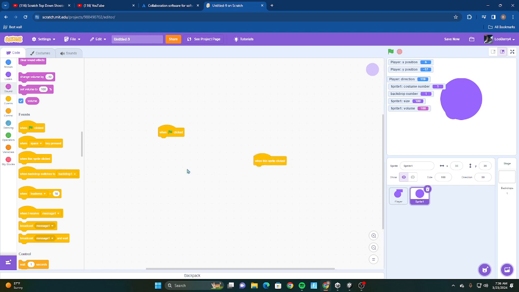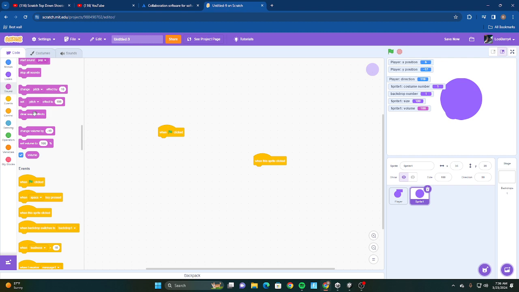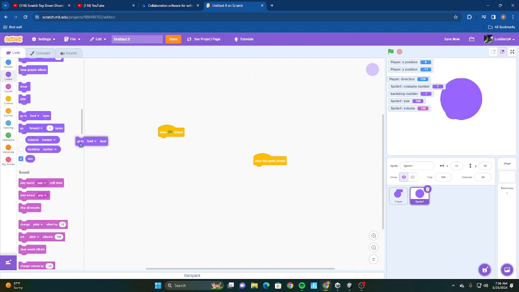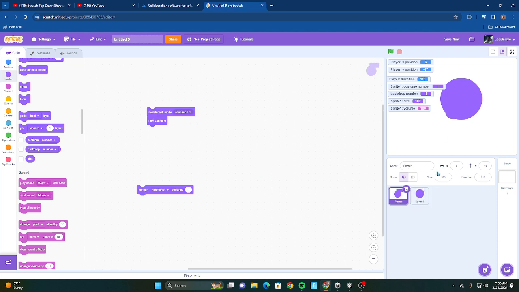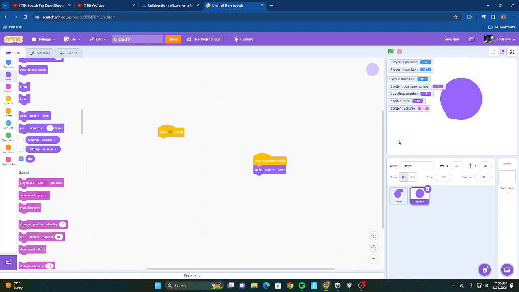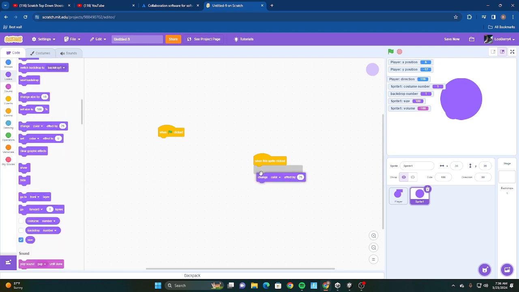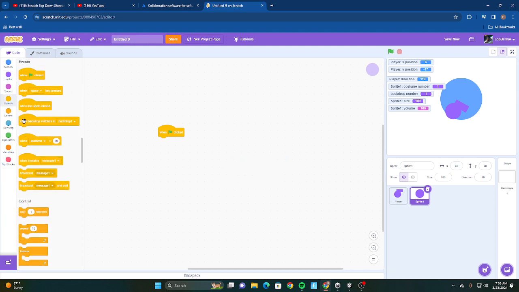When the sprite is clicked, we'll switch costume. Go to back layer. It already is at the back layer. So then we'll change color effect by 25. Yeah, see? Now it's working. Back to events. When backdrop switches to backdrop 2, then do something. So if your backdrop is on costume 2, then do something.